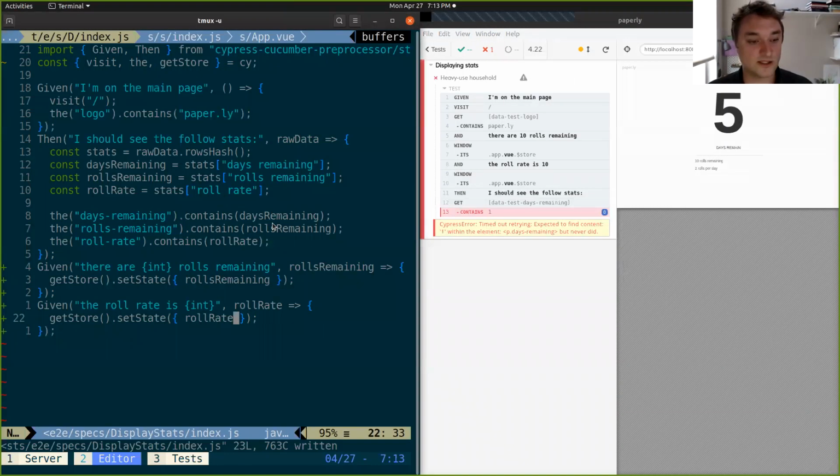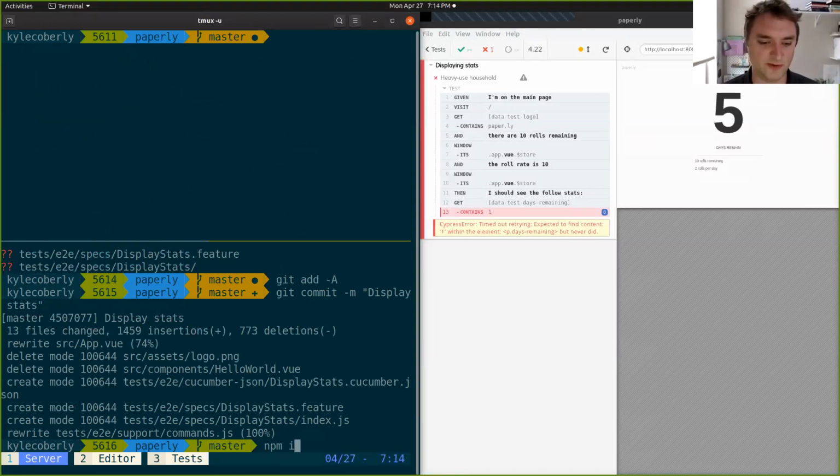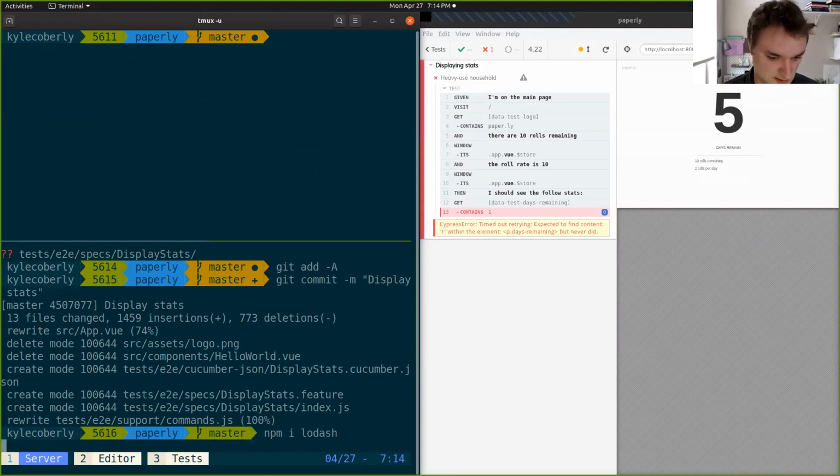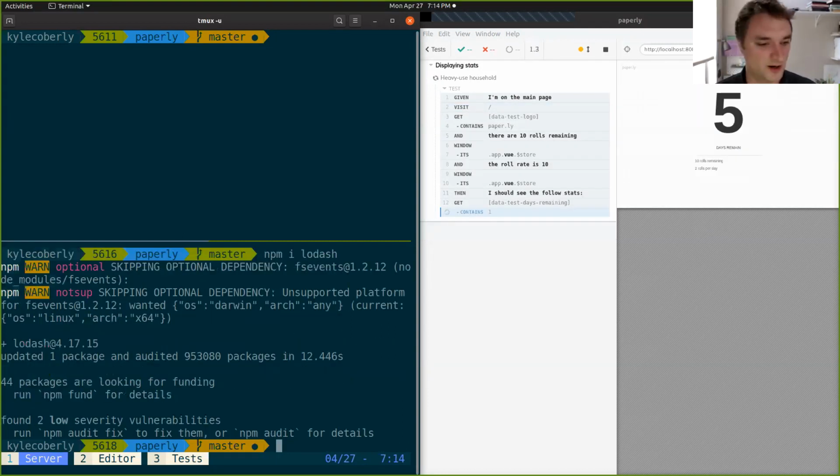So now I need to test the component, test the store that it can do that calculation. So we're going to make a test for a getter that is basically just going to divide the roles remaining by the roll rate. There's one piece of setup that we need to do in here. We need to install Lodash so that we can clone things. And then this part is unusually difficult to do, I think. It's not any easier to do in React, but it's much easier to do in Angular and Ember.